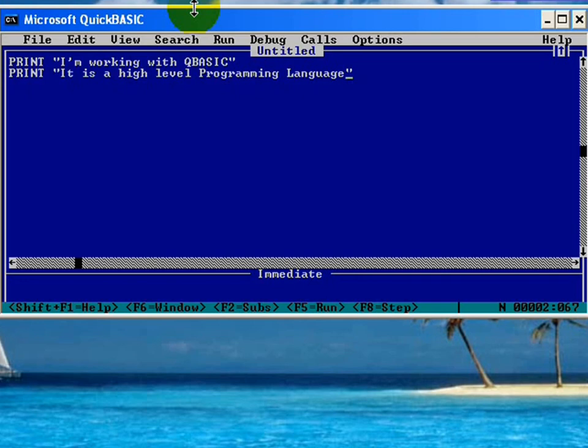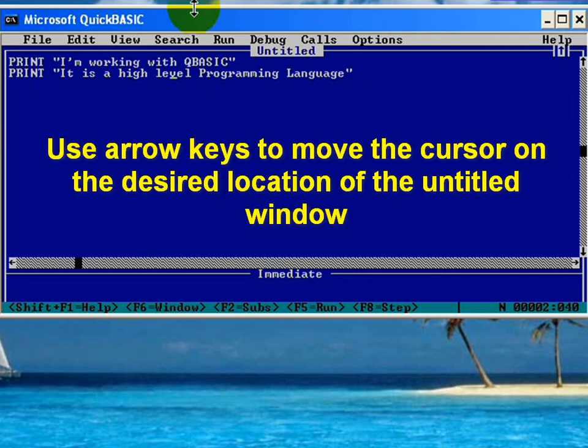You can use arrow keys or cursor control keys on the keyboard. You can use the up arrow to go up, the down arrow to go down, or to the bottom of the screen, the right arrow to go to the right side, and the left arrow to go to the left of the screen.